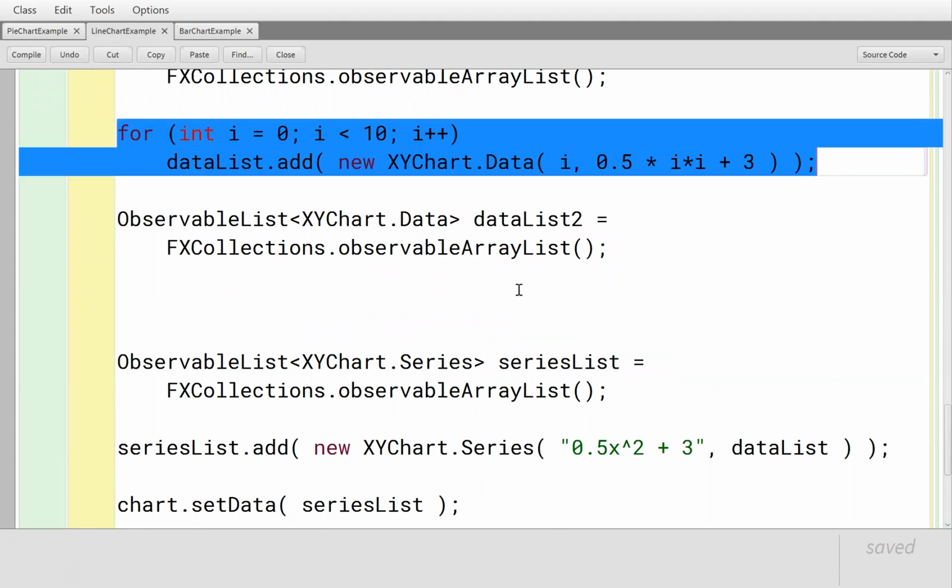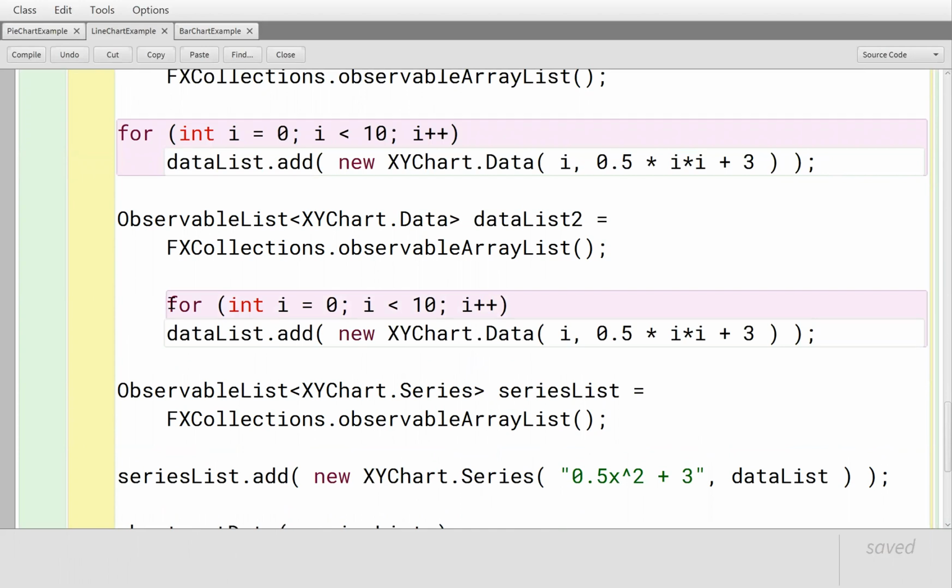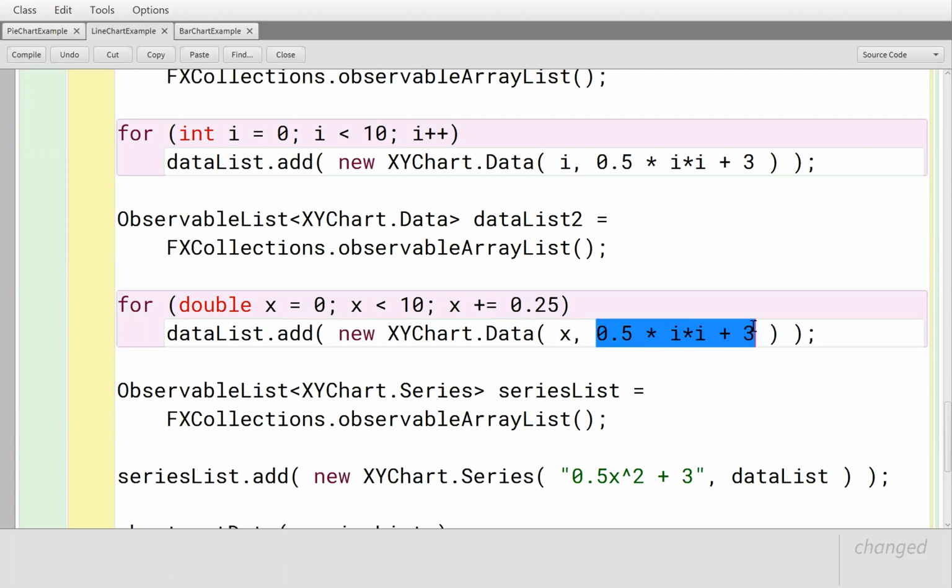And for this data list, maybe we'll do something a little bit different. Instead of an int list, let's create a double starting at 0, going up to 10. And let's go up by x plus equals 0.25. And what I'd like to add now is x and, let's see, this other chart got pretty big, let me say maybe 10 times math.sin of x.